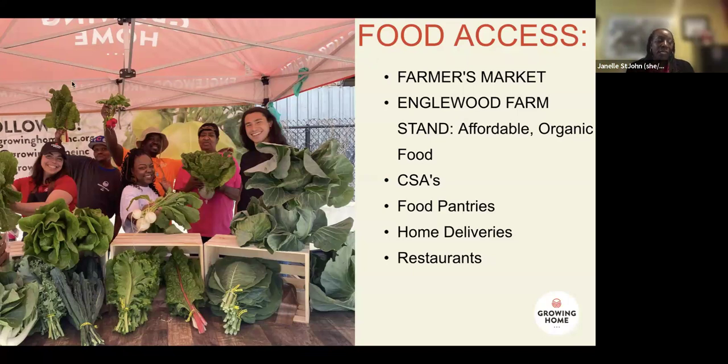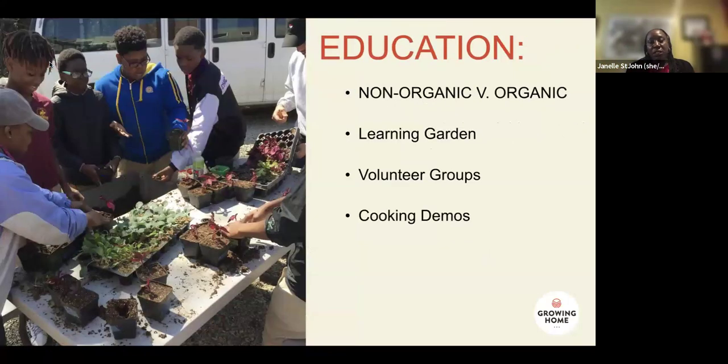Next, we focus on education because it's not enough to grow the food. We've got to explain what organic versus non-organic mean, because let me tell you, even I was jaded. We use our learning garden to interact with our youth. We use volunteers. We definitely use cooking demos, LaQuandra, who's on this call, because we've got to trick people to try the food. Again, it's not enough to grow it. It's not enough for people to buy it, but how can they prepare it in the most healthy way that tastes good? So education is part of it.